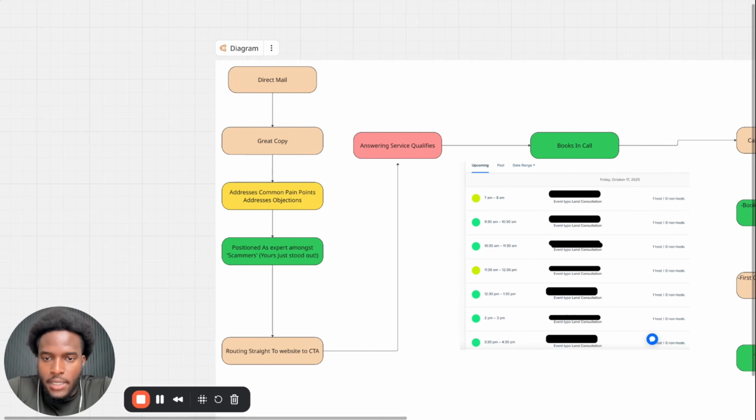Then we address their objections. So any objections that they would have, whether it be who are we, what do we do, how do we help, we're addressing those objections. So why would they object to working with us? We write that in there. And then we position ourselves as the expert in how we write our mailers as well. You don't want to position yourself as a scammer.